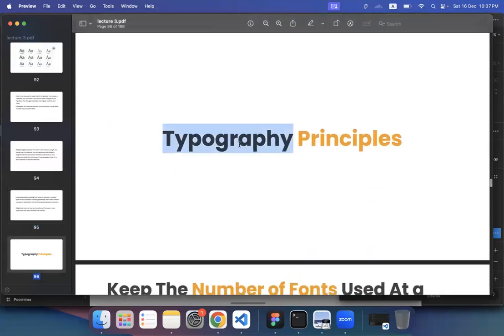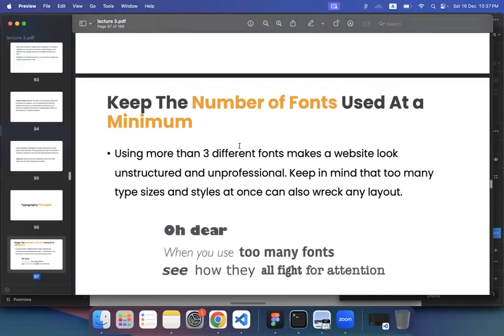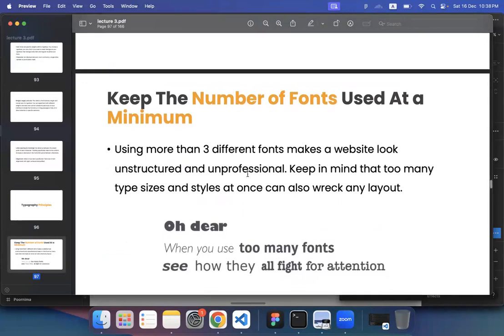Now I'm going to discuss typographic principles. Here's the number one principle: keep the number of fonts used at a minimum. Using more than three different fonts makes the website look unstructured and unprofessional. Keep in mind that too many type sizes and styles at once can also wreck any layout.